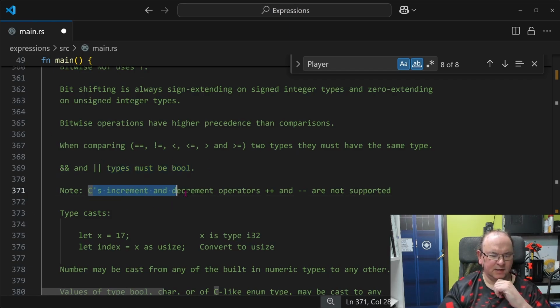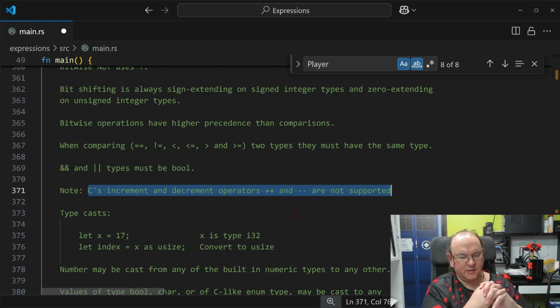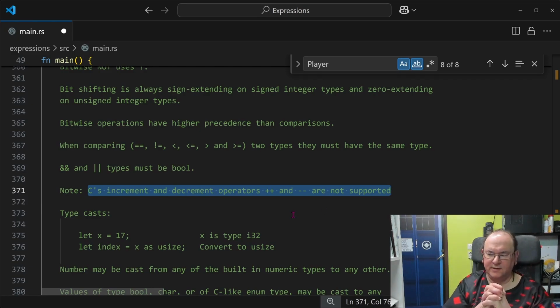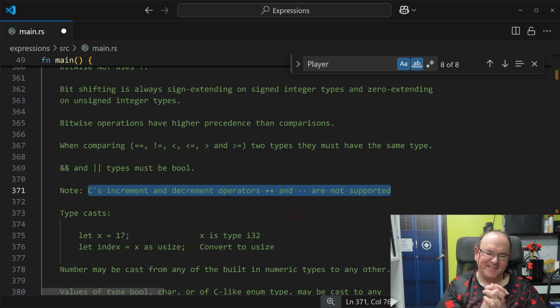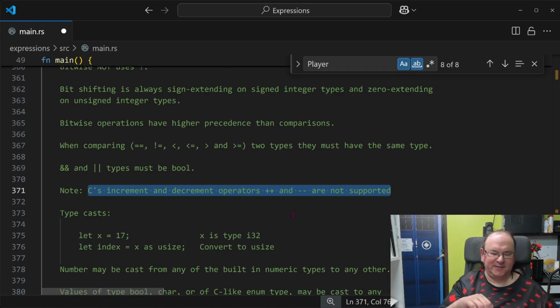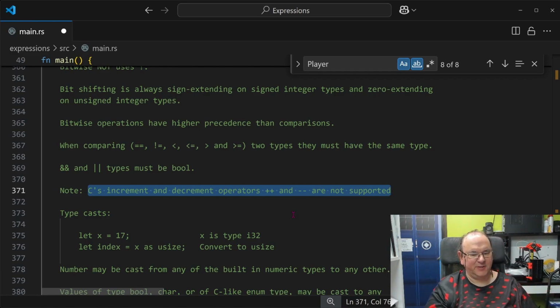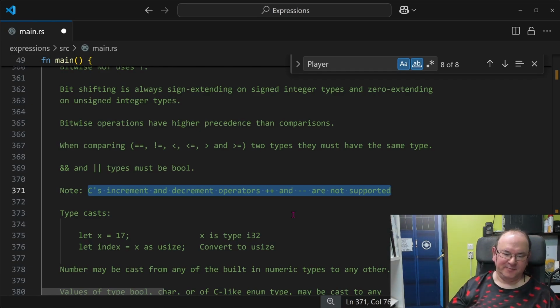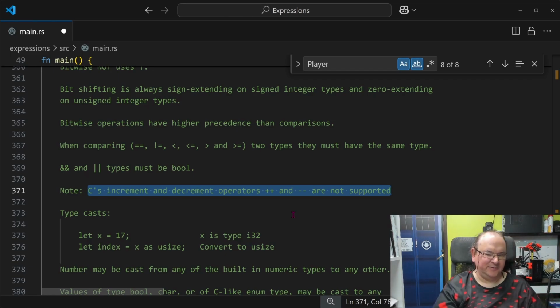And then this was a notable one that I decided to include: the increment and decrement operators are not supported. This actually gets you when you're writing code and you're used to using plus plus and minus minus, and then you write a bunch of lines and then you realize, no, I can't use it. I forgot that.